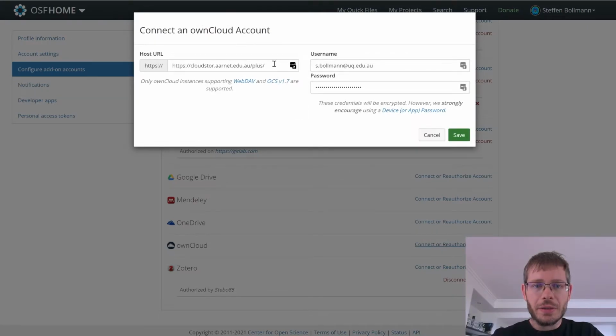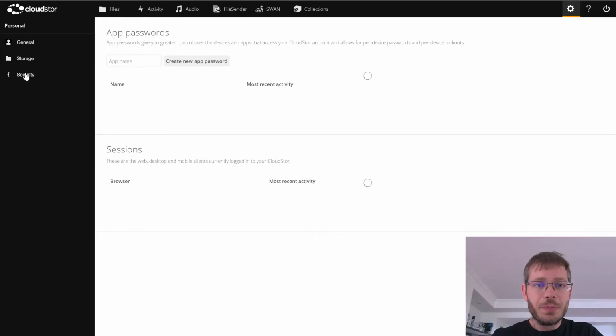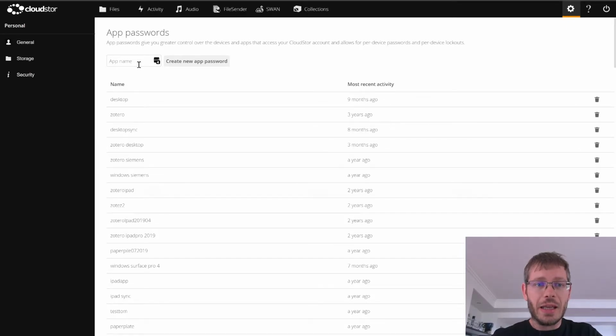So now here we need this link, cloudstor.aarnet.edu/plus. Important, this is not the WebDAV link, it's a different link. And username and password we have to generate. So for this, let's go to the settings of Cloudstor. So you get there by clicking this little wheel up here. And then we need to go to the security settings. And here we need to create an app password.